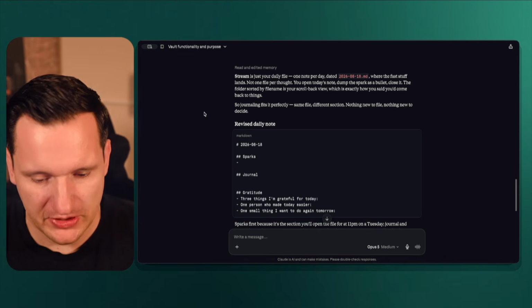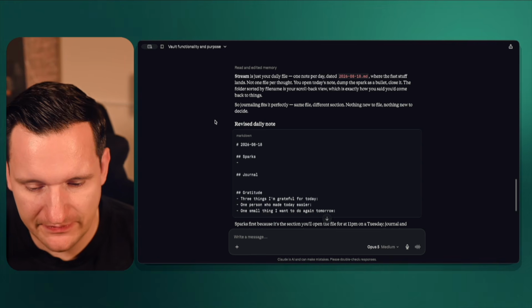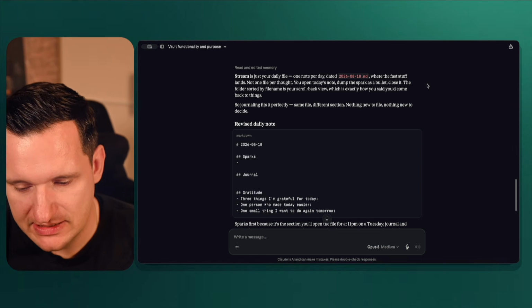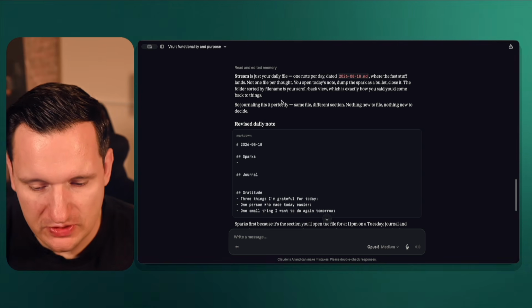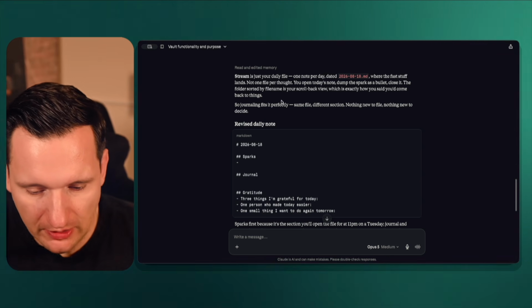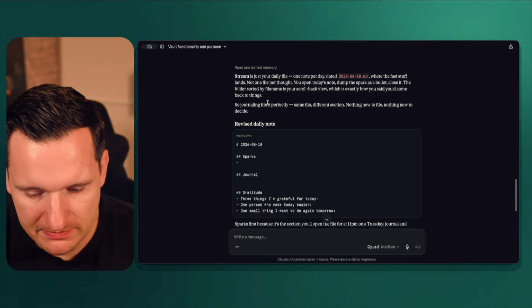Okay, now the response. Stream is just your daily file, one node per day, dated, where the fast stuff lands, not one file per thought. You open today's node, dump the Sparks as a bullet, close it. The folder is sorted by file name, and so on.